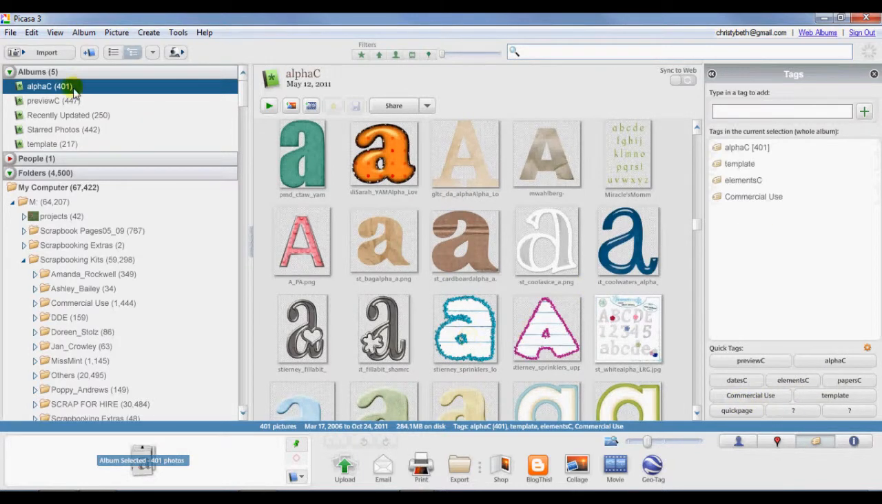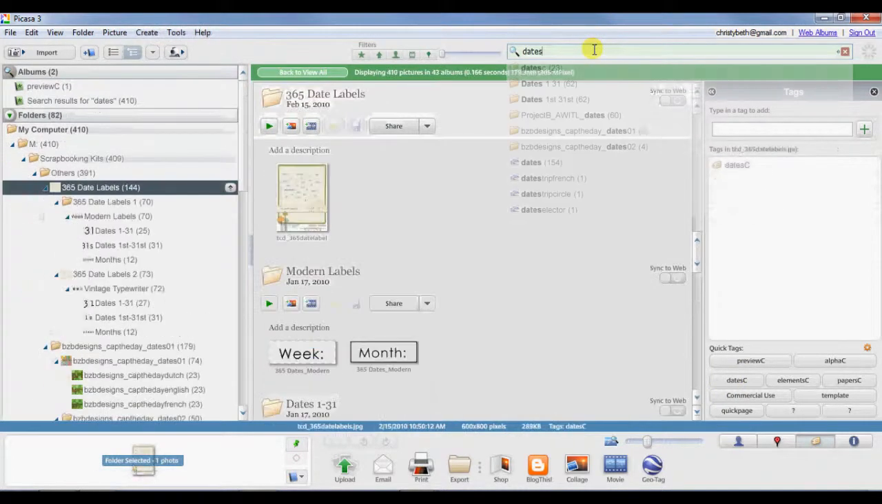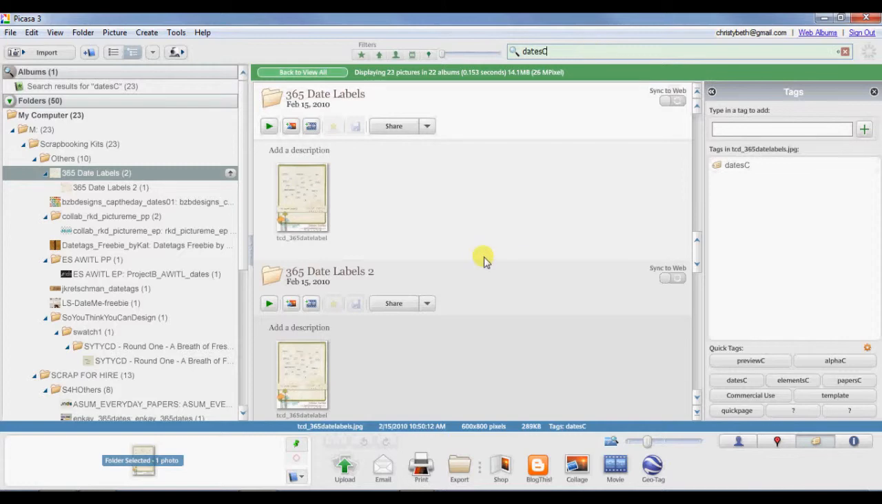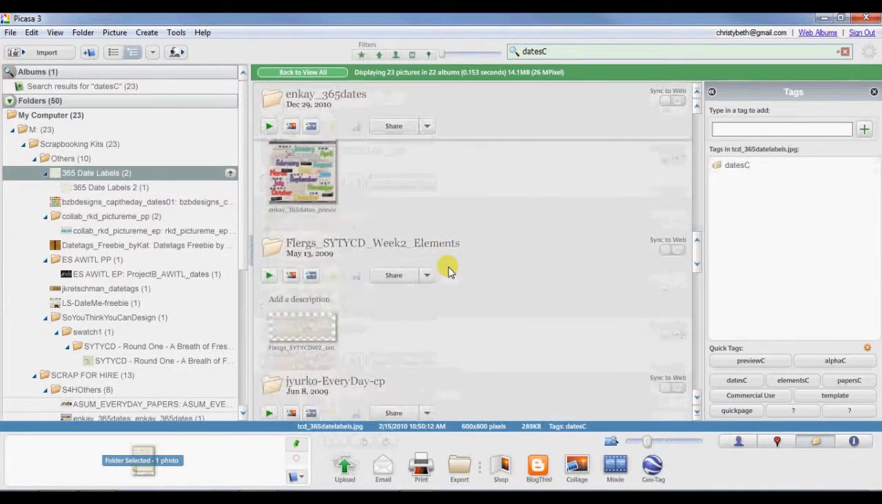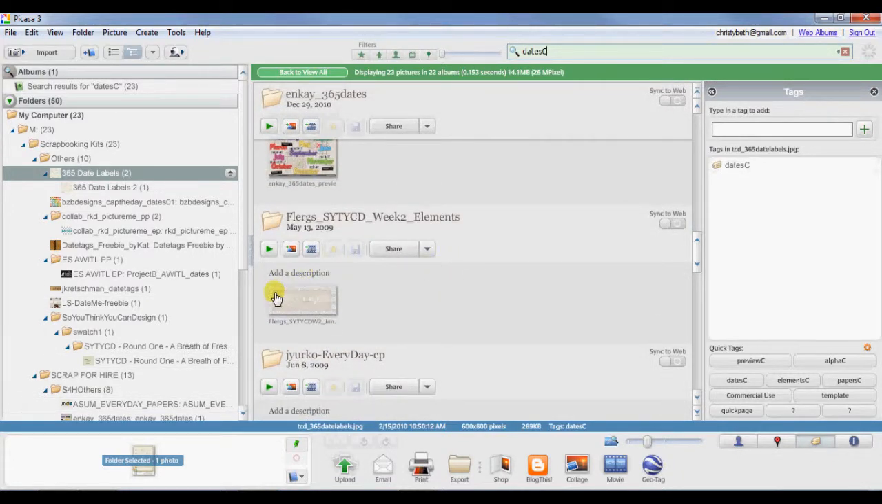I can also search for, I haven't made an album out of my dates, but I could search for date C, and it will find for me all of the different things that I have tagged with dates. So there you have it. That's what I do. I have my to tag folder and go through and tag things very quickly, focusing mostly on the preview, also tagging alphas, templates that come along, and then just a few random other things. I think it is a really easy way to make a dent in tagging when you have hundreds of folders of scrapbooking supplies like I do.